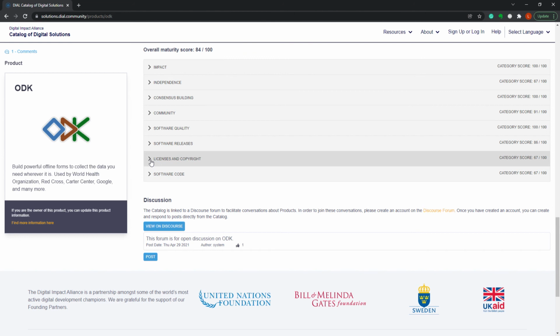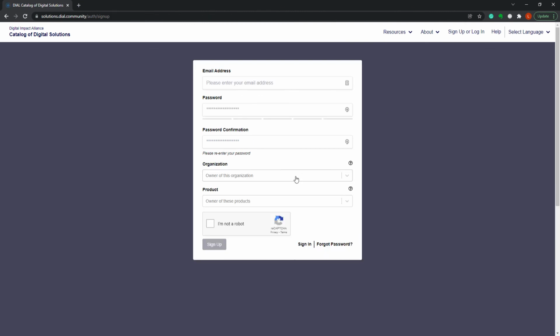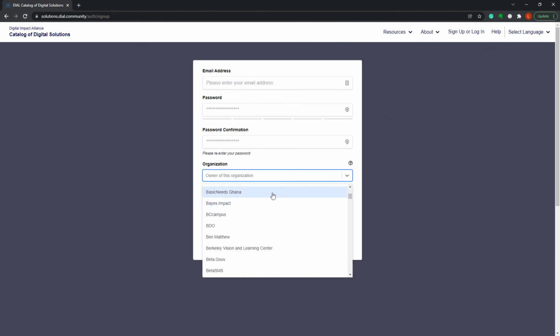If you are a product owner and you want to update information about your product or add relevant information, you can claim your product page by creating an account on the catalog. When signing up, you can request product ownership for a specific product.